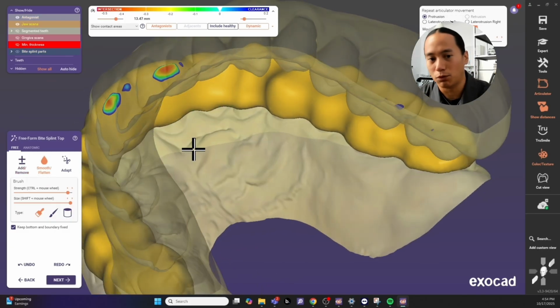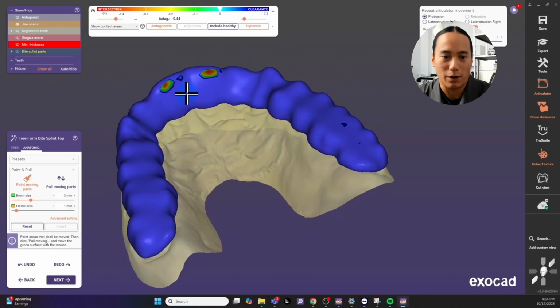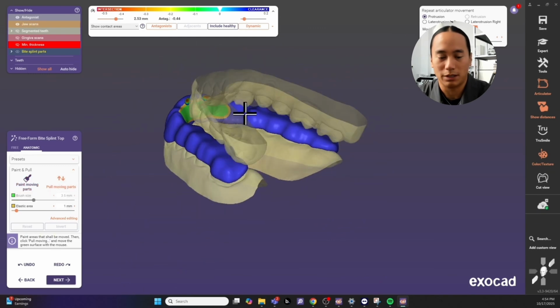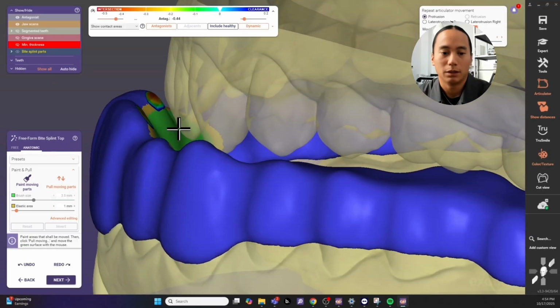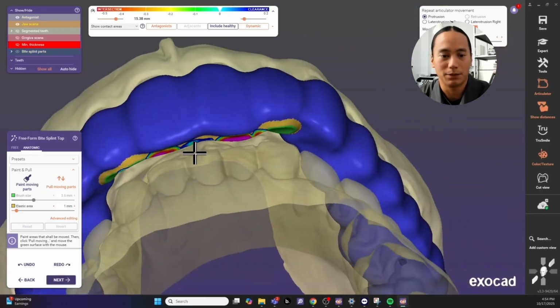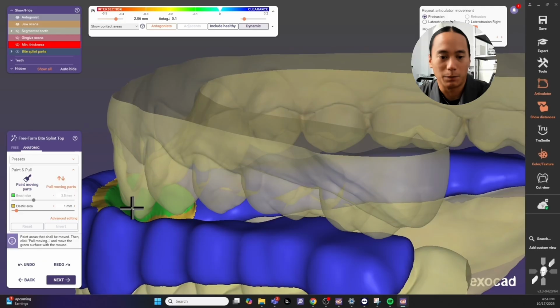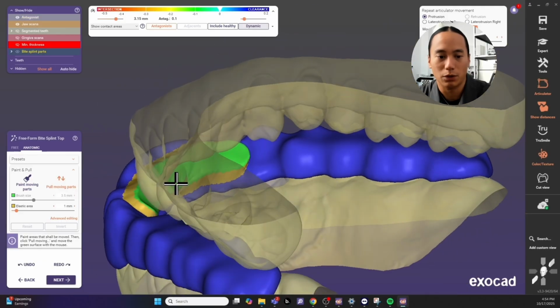Some people like to import it in an STL file. I find it pretty easy just to paint the specific area that I want to raise up, and I'll just do the paint moving parts and then pull the painted parts area. And from here, we're just going to pull it into occlusion.